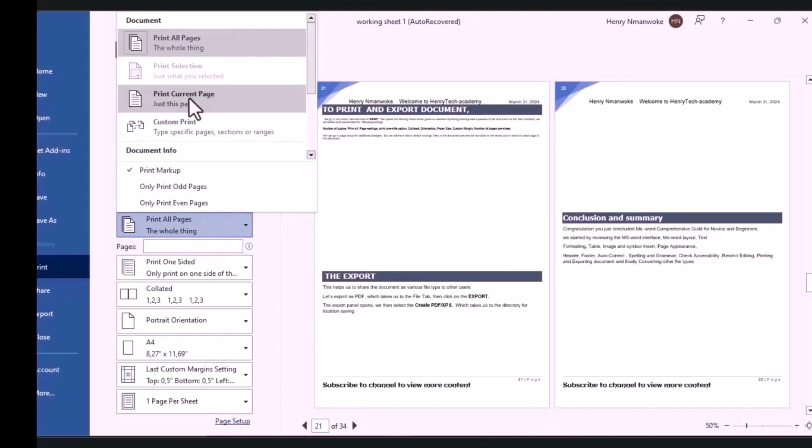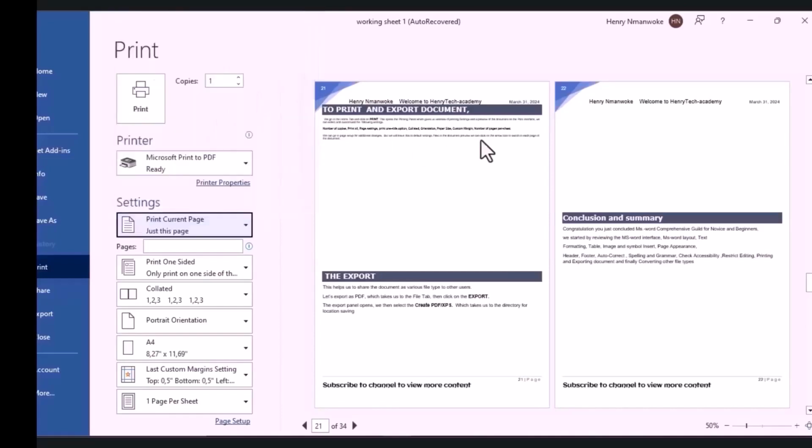Over here is print current page. This one allows me to print the page I'm in. For example, I'm in page 21. So to print this page, I want to push to page 22. I want to print page 22. I just have to click, and page 22 appears. So let me click back. So we have to select our page from here.